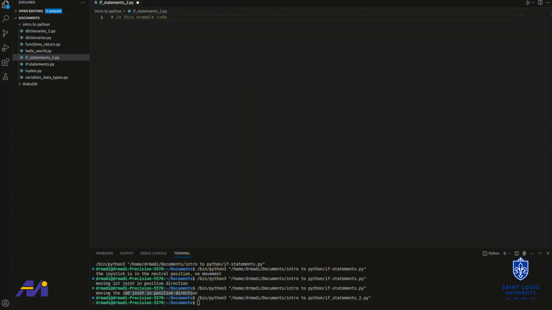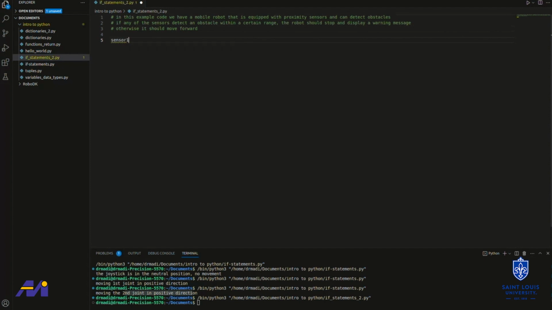Let's see another example. Let's consider a mobile robot that's equipped with 2 proximity sensors that detect obstacles. If any of the sensors detect an obstacle within a certain range, the robot should stop and display a warning message. Otherwise, it should continue moving forward. In order to implement this for an actual scenario, we should read from our sensor data and then command the motors to do the action that you want the robot to do. But here, we would suppose that we have read the sensor data, and we also define the threshold distance for considering an obstacle in meters.